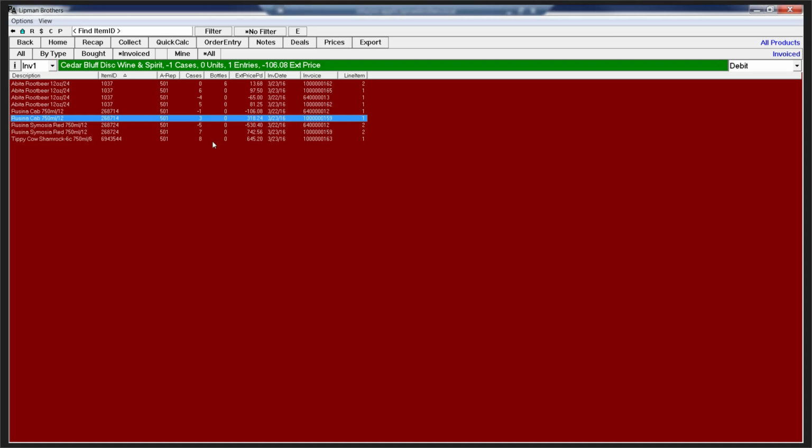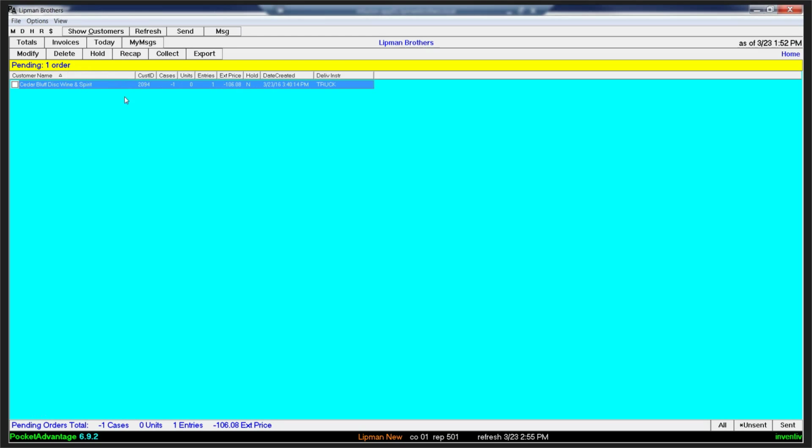There we go. And if I go home, here's my order. I get to see, high level, my customer and the quantity. Ignore the extended price, that's actually the front line for the item. There's a column that will show that adjusted price that we entered. And then you hit send.